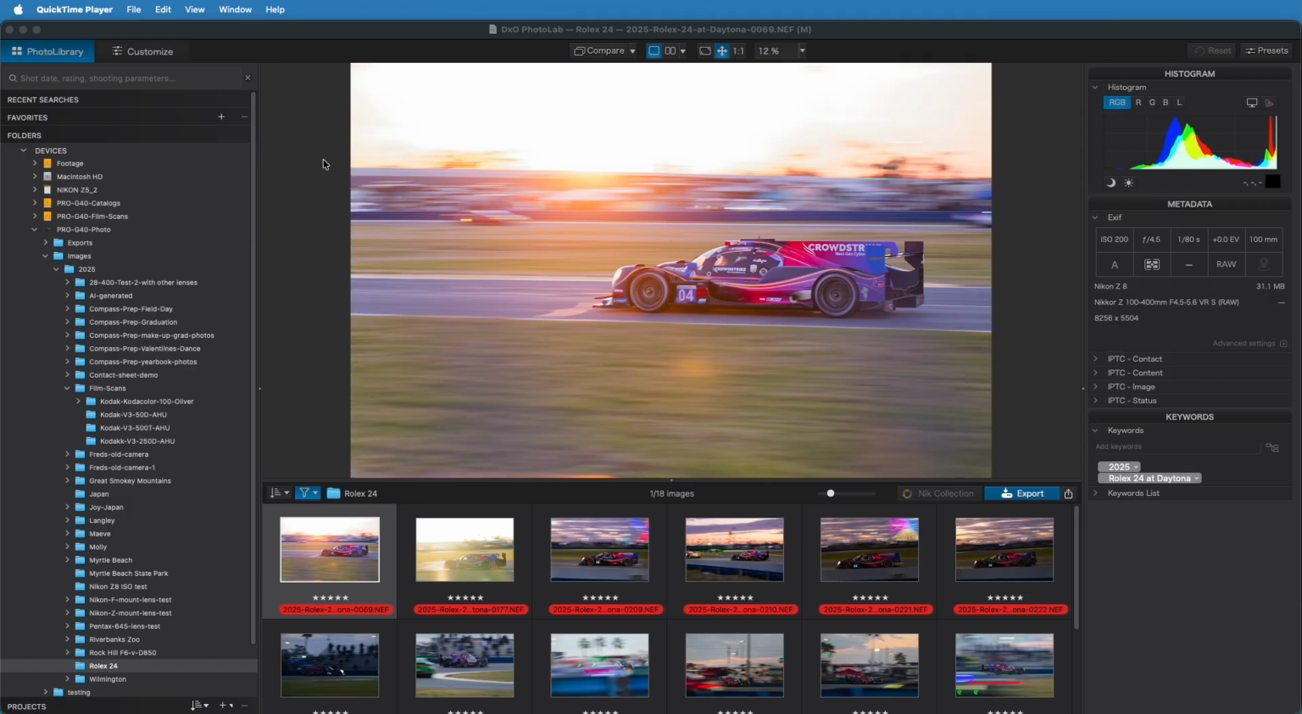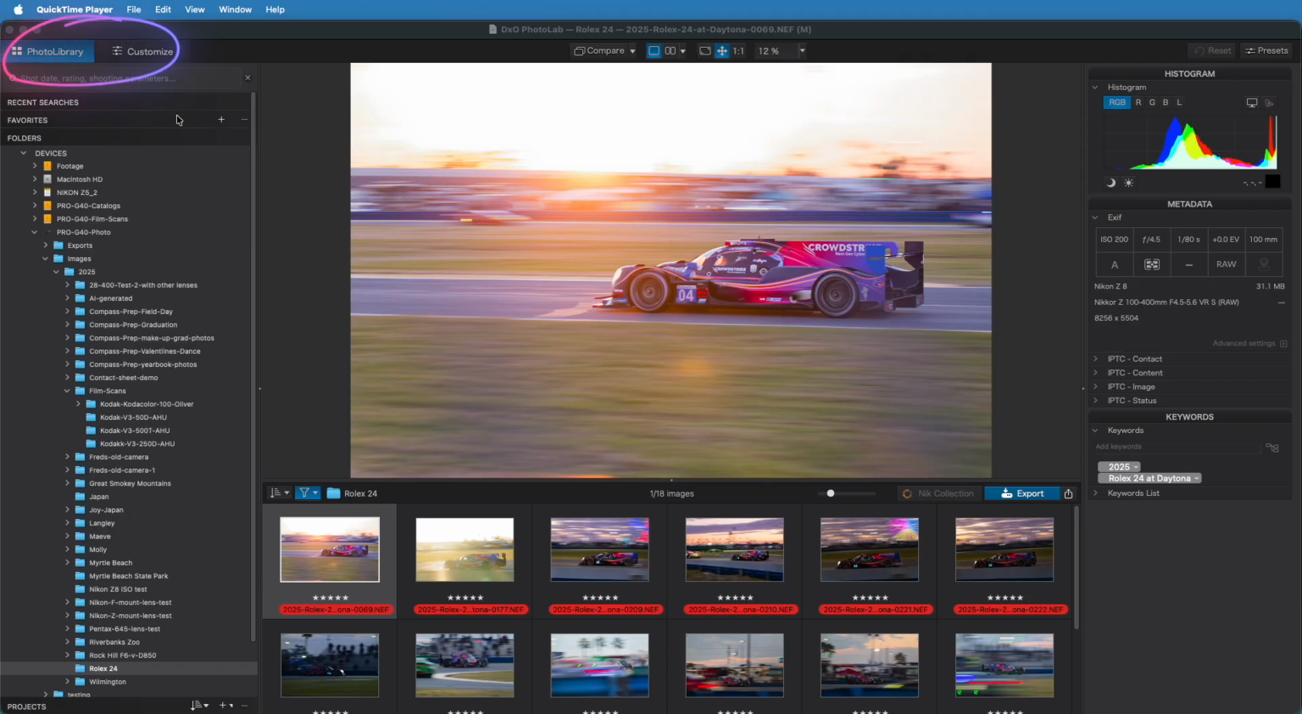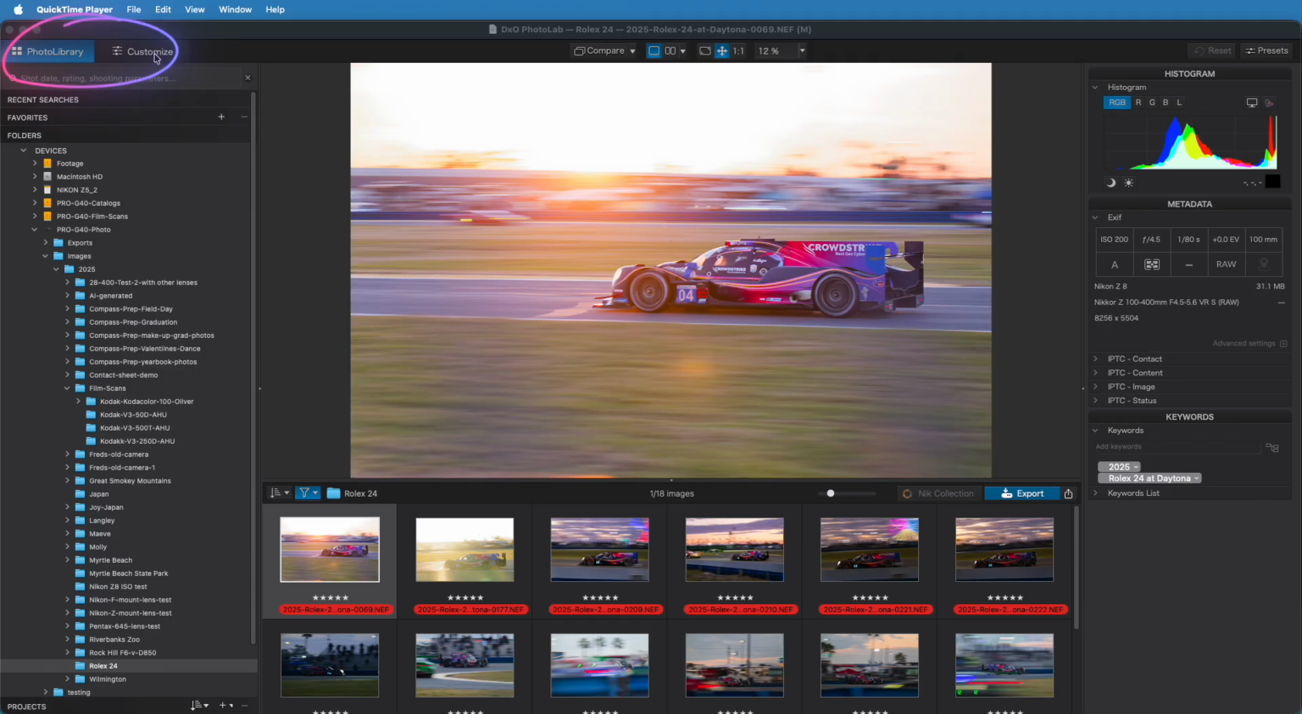The first thing we're going to talk about are the tabs here for Photo Library and Customize. Photo Library is basically your file explorer. This is where you're going to navigate the files on your hard drive to find your photos. There's no catalog here like we discussed in a previous video. This is just straight up you locate your files on your hard drive.